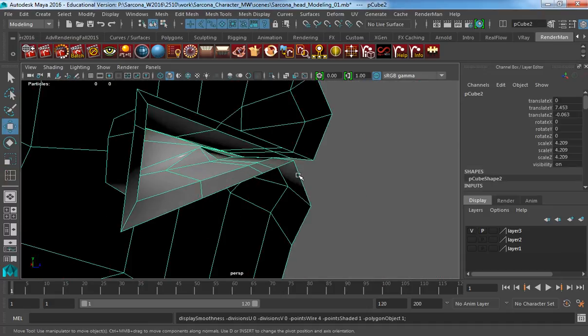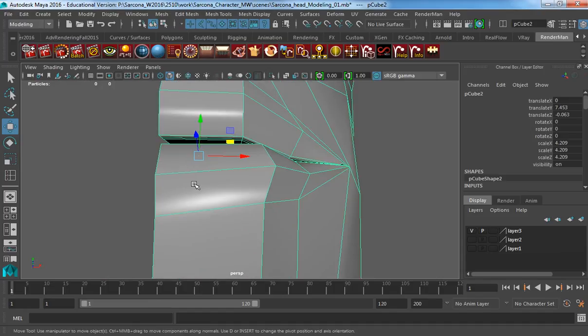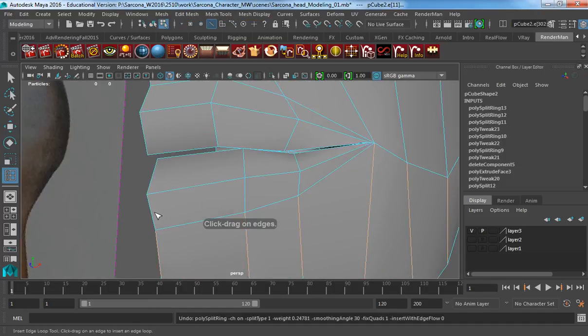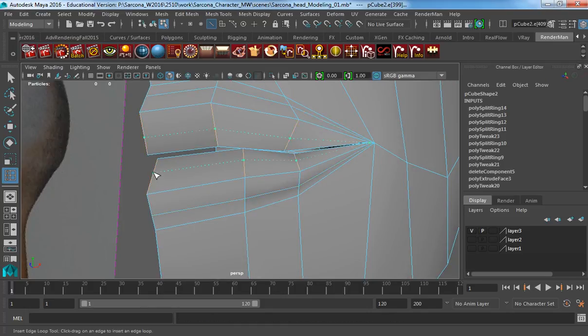I may need to add some more divisions outside as well. So we'll see. Maybe not there. Maybe like right here I can add another division. Or right there, and then scale that inward. Not you two.